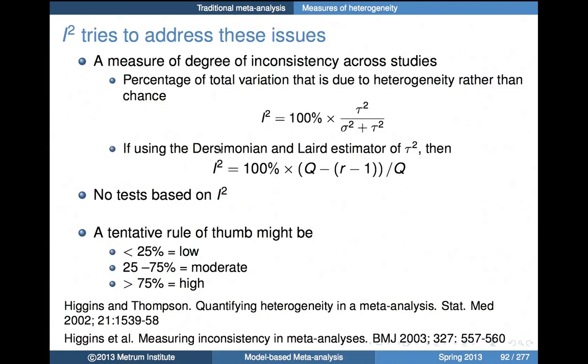And so the reason that Higgins and Thompson started to develop this statistic was because of the issues that they perceived with Q. Their primary goal was to come up with a measure of the degree of inconsistency across studies. If you read their paper, you'll see that they evaluate several different candidate measures, but the one that they recommend is this measure I-squared, which they give an interpretation as the percentage of the total variation that's due to heterogeneity rather than chance.